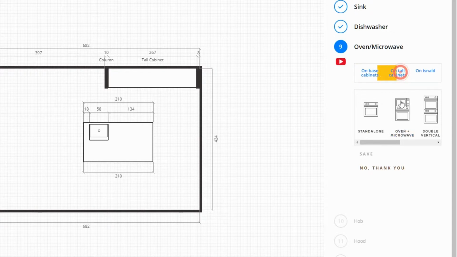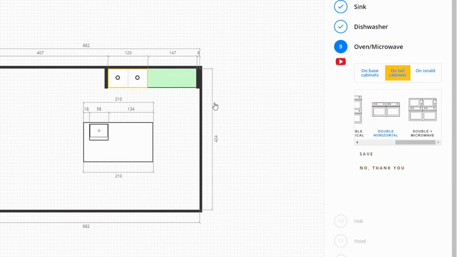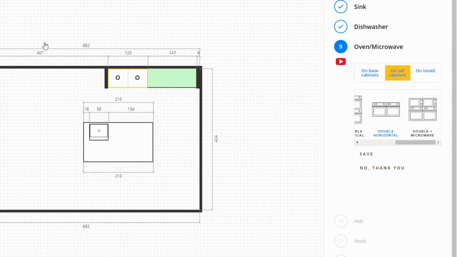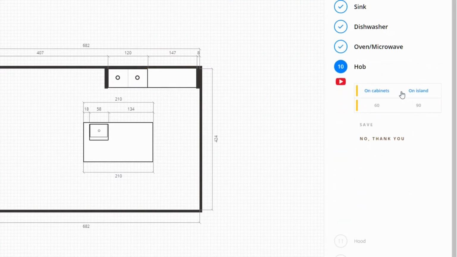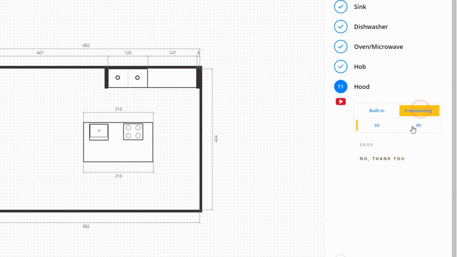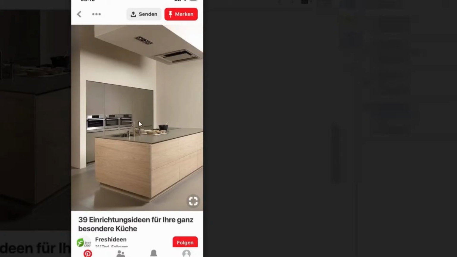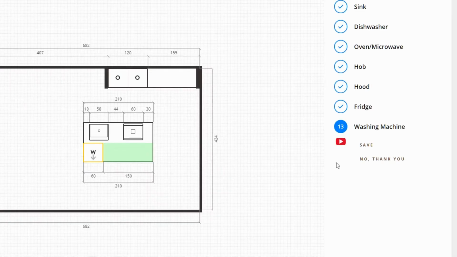Then we are going to add two ovens on the tall cabinets. Unfortunately, KitchenWhiz does not offer the ability to add 3-bowl ovens for now. Then we will add the hob on the island and the hood right above it. Let's add a 60 centimeters one. And we can add a built-in fridge or leave this as is, because I'm not sure if there is a fridge here. And finally, we don't need a washing machine.